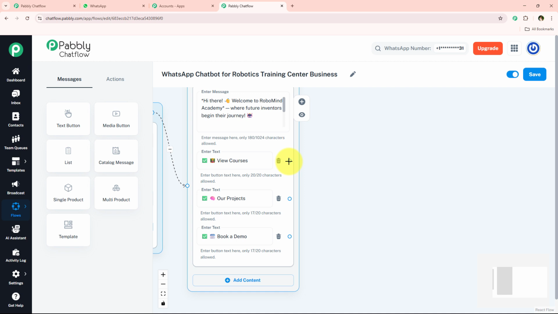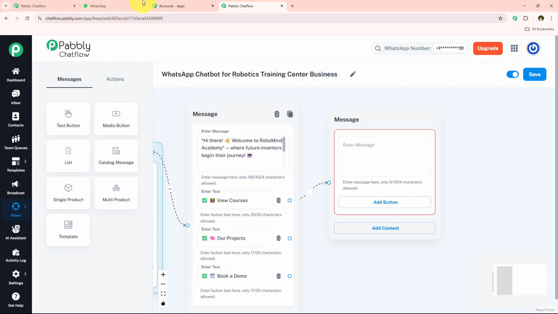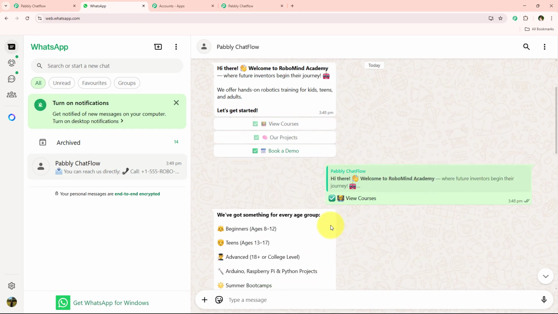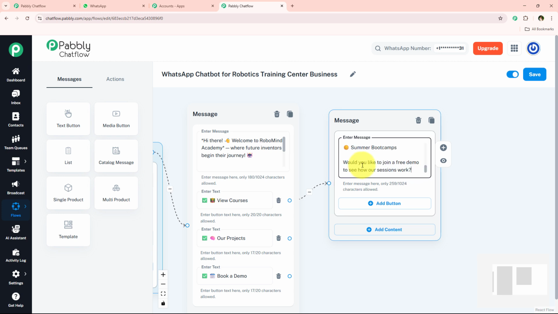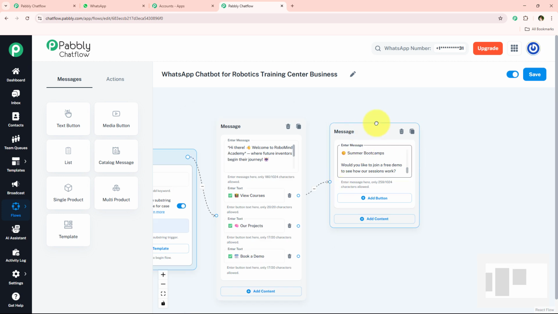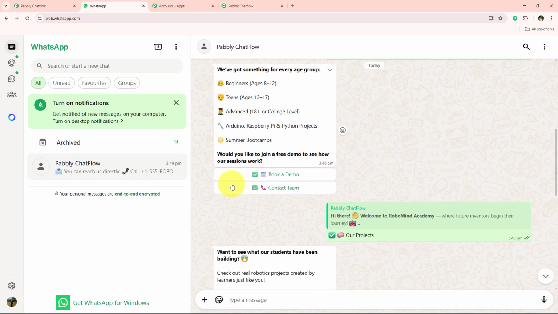We are just going to start with view courses. For that, I'm simply going to drag and drop this view courses, select the content type as text plus button, and I'm just going to enter the message for view courses, which is this. So I'm simply going to enter this same message right over here, and now I'm just going to move on further. Now in this view courses message, I'm just going to add 2 buttons, book a demo and contact team.